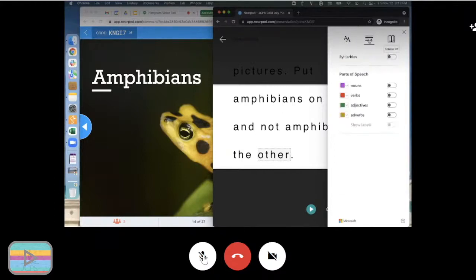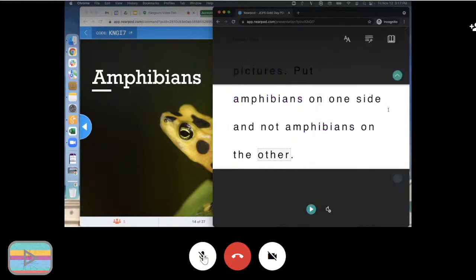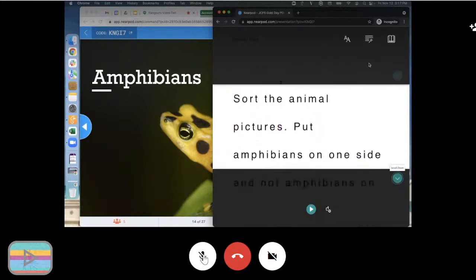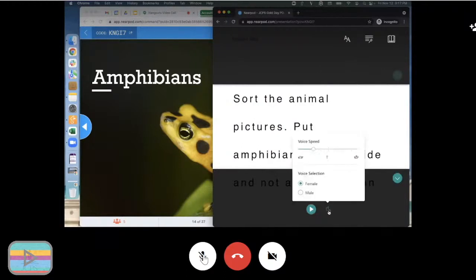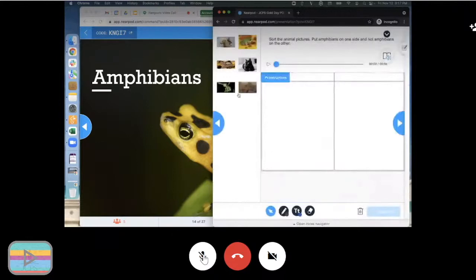I can also highlight different parts of speech. So if I wanted it to identify all of the nouns, I could have it show me where the nouns are in it. So I think the Immersive Reader is an exciting feature that can be really beneficial to a lot of students. And you can change how fast the voice goes. So it could be slower if you need to slow it down. So the Immersive Reader, I think, is fun and incredibly helpful.